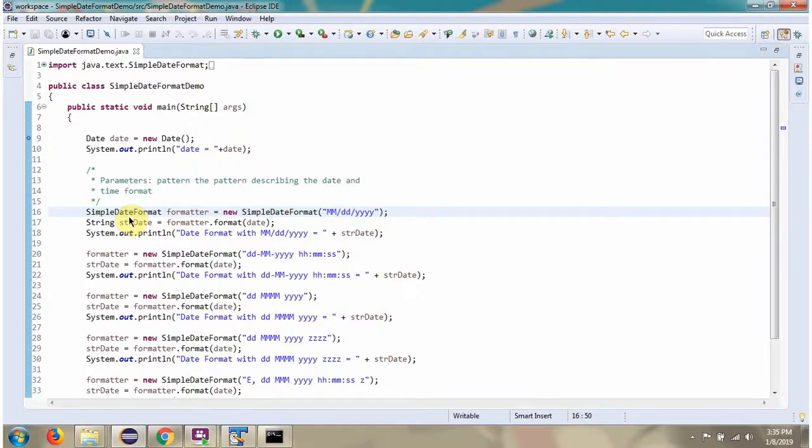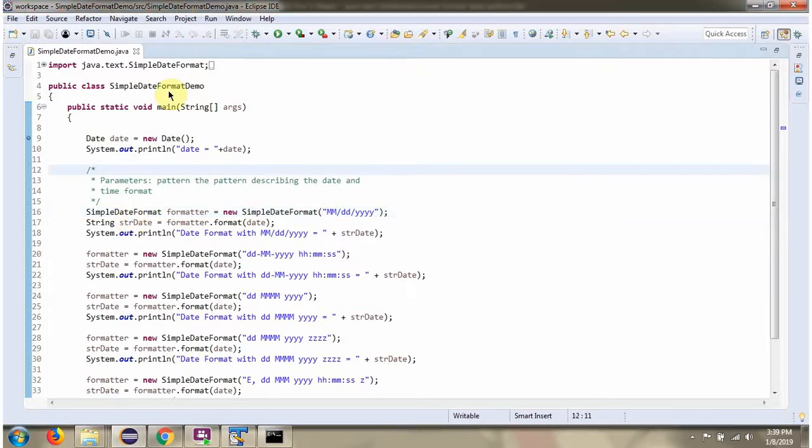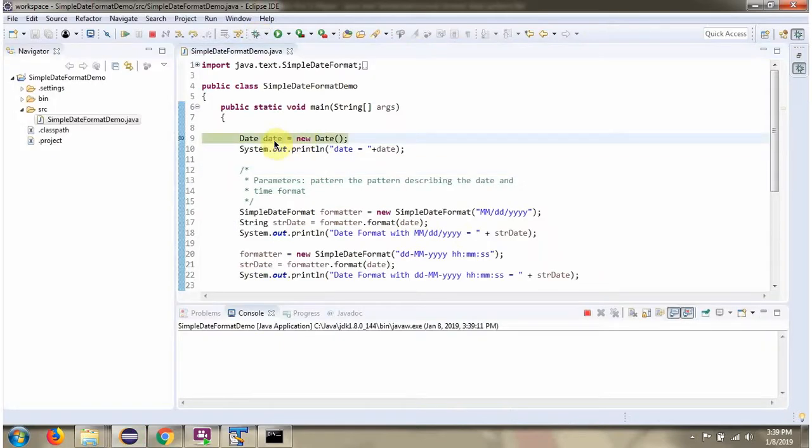In this video tutorial, I will explain how to format the date using the SimpleDateFormat class. Here I have defined the class SimpleDateFormatDemo. Here I have created a Date object.